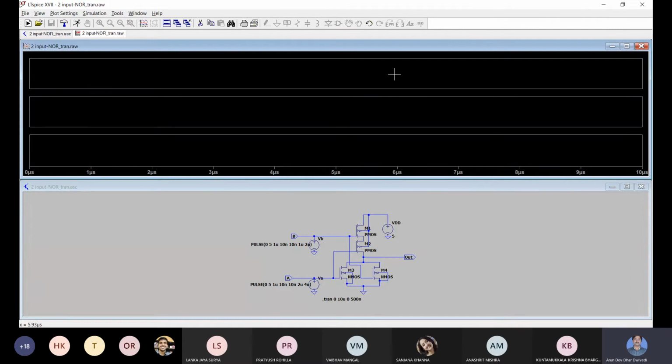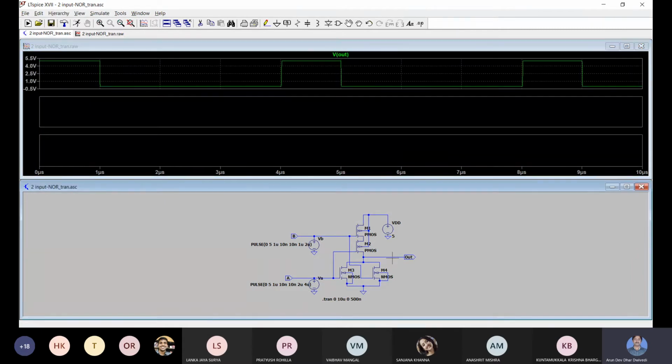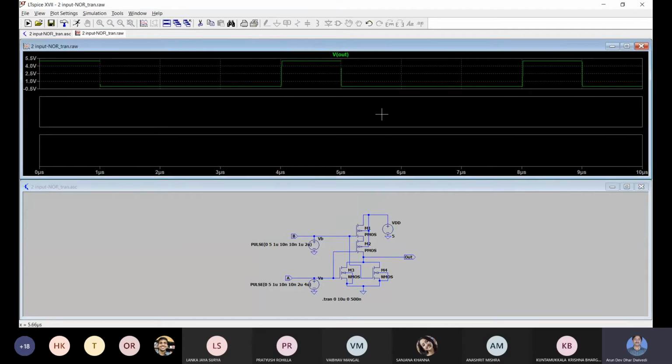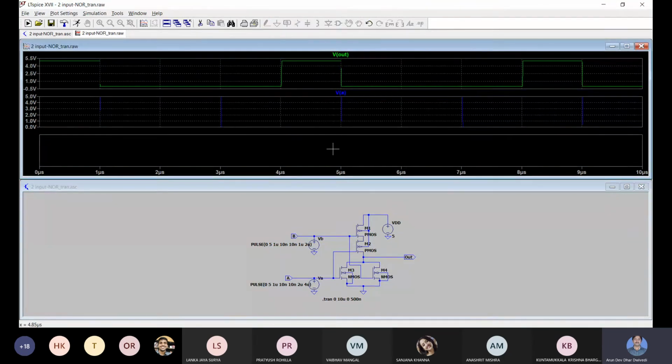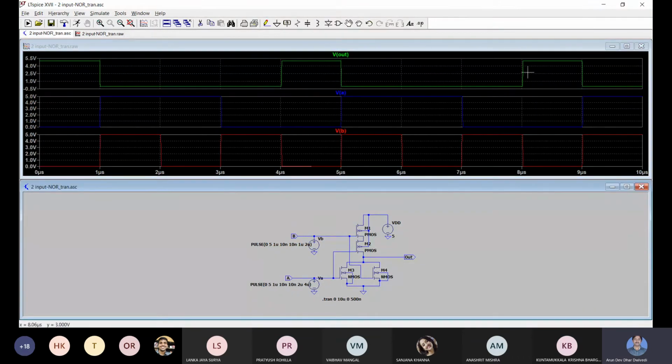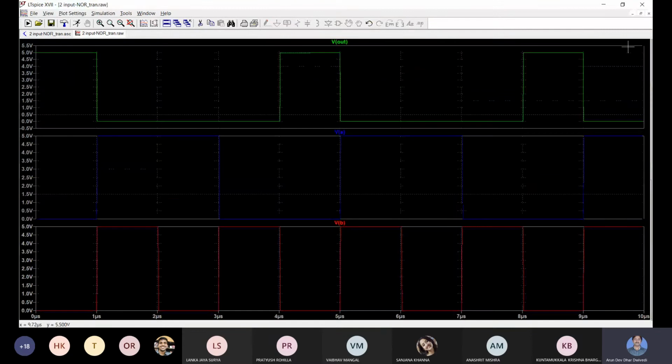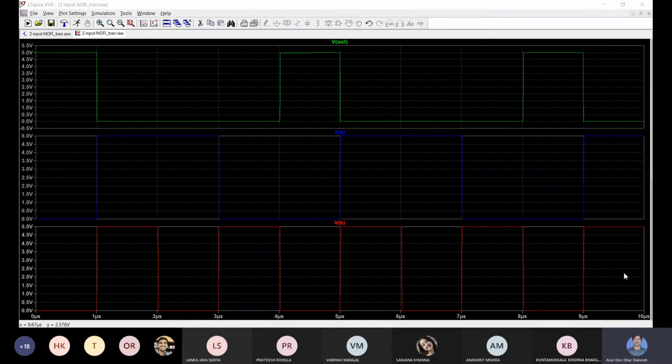So click it here and then choose the plot. Suppose output here, by clicking here it is plotting the output. In the second one, suppose you want to plot VA, click it here and VA will be plotted here. Then in the third one, again click, and then select here. So all three plots are now ready, which we were expecting.